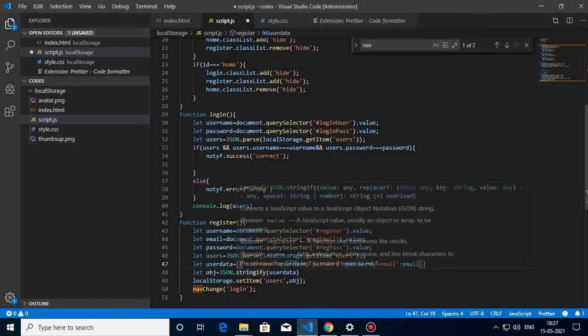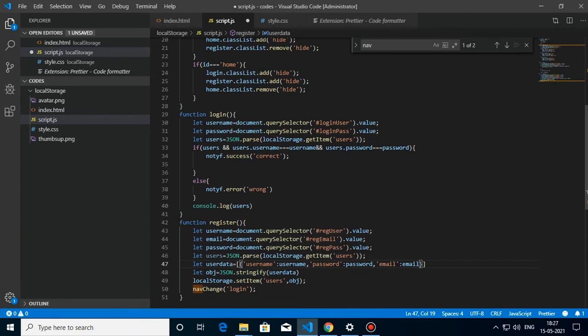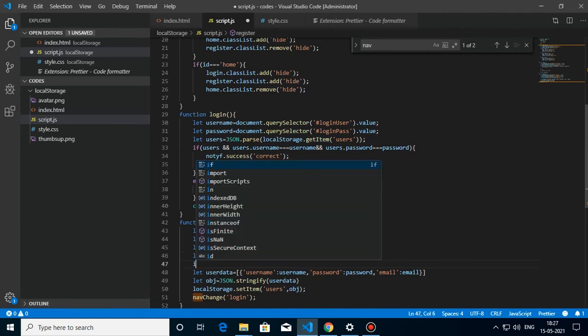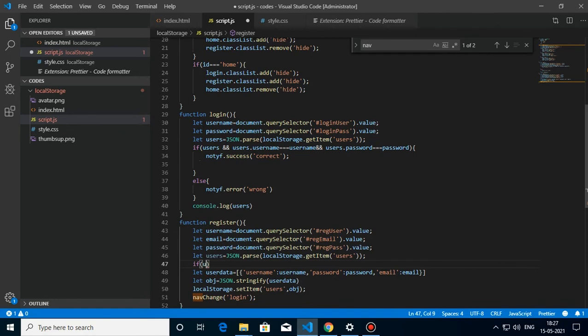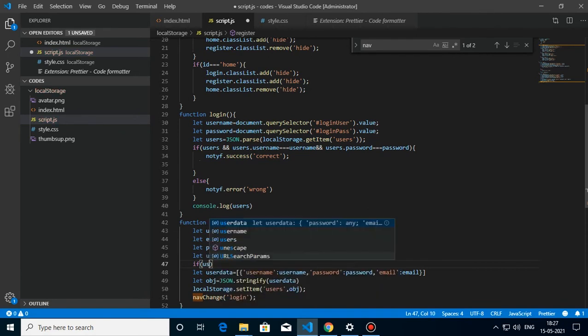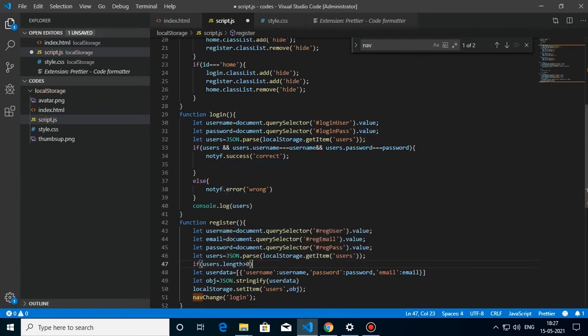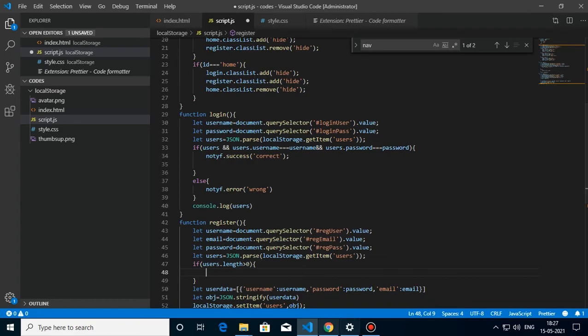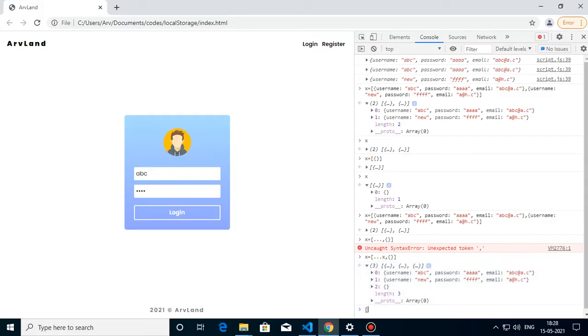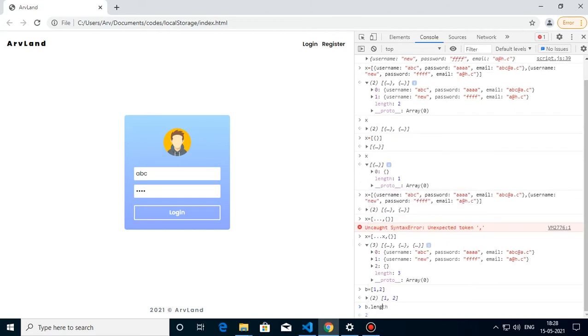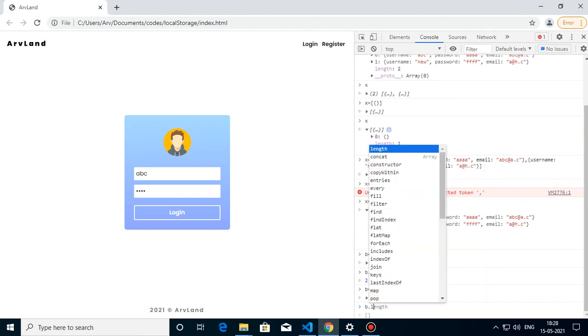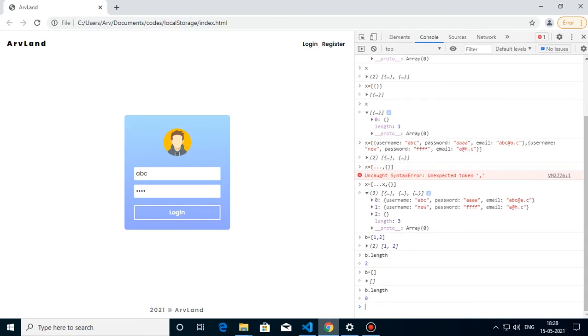Similarly, if there are already users present inside the local storage, we retrieve them using getItem, right? So if users dot length greater than 0. Why? Because you know it's an array. Array means this one is an array, because an array has a lot of numbers. So if we make an array b equal to array, b dot length means number of elements in an array.